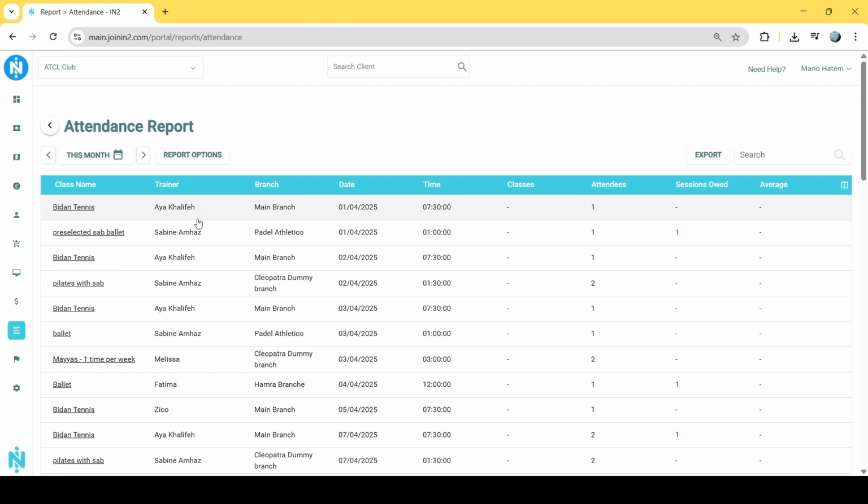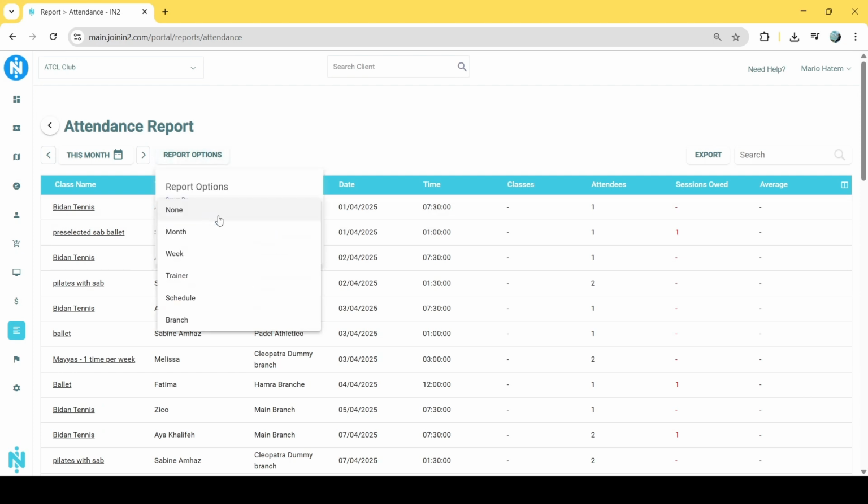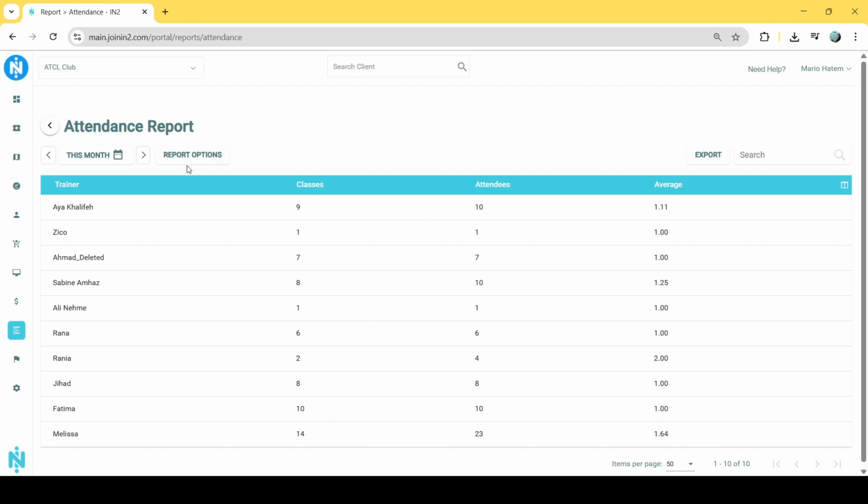You are able to filter this report by month, week, trainer, schedule, or branch. The most commonly used ones are the trainer and the schedule. Let's select the trainer together. With this filter, it allows us to see the trainers' names, how many classes each of them are doing within this specific duration of time, how many attendees they have in total, and the average between the classes and the attendees.